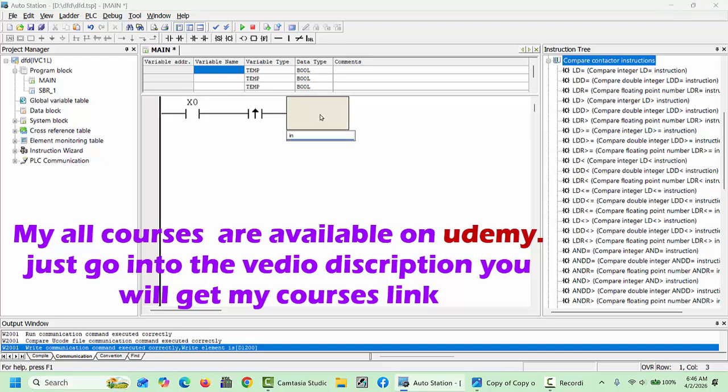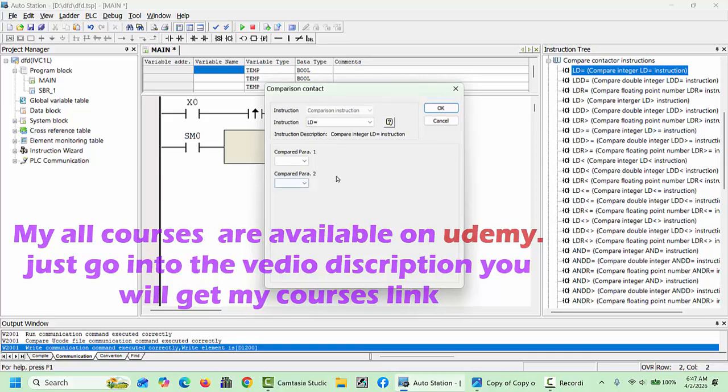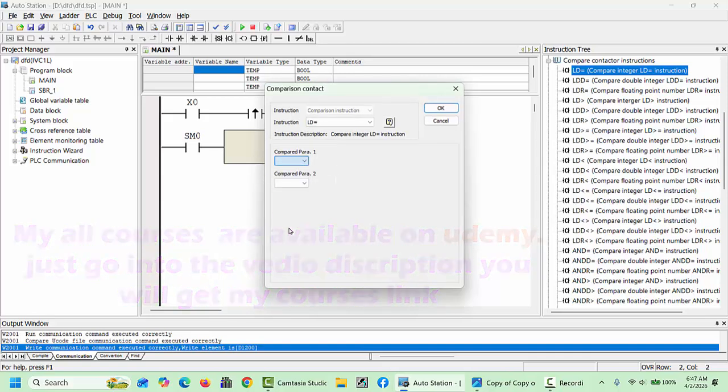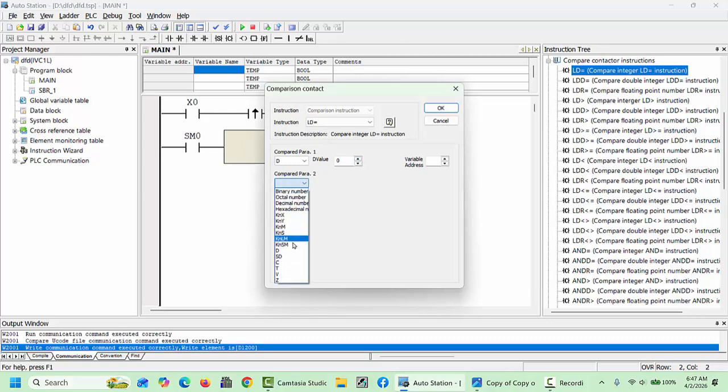For example, I type INC and choose any data register, D10 for example, and click enter. And next we will take LD SM0, and here we will take the LD compare instruction. First we will choose this one. You can drag and drop also, no issue, and here you can give the addresses to your command. First D0 or any you like, and here also give the data and click OK.